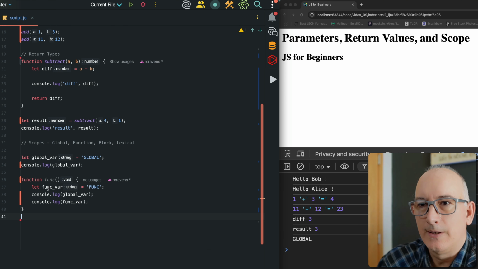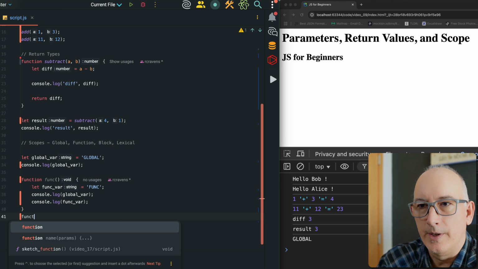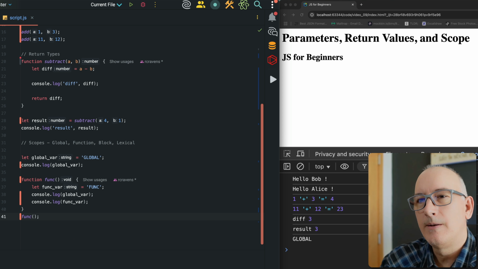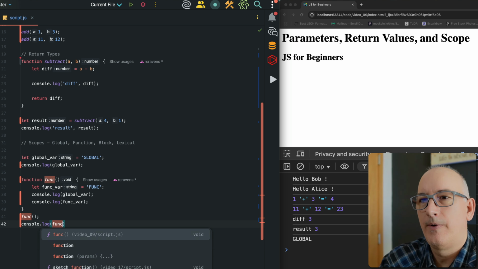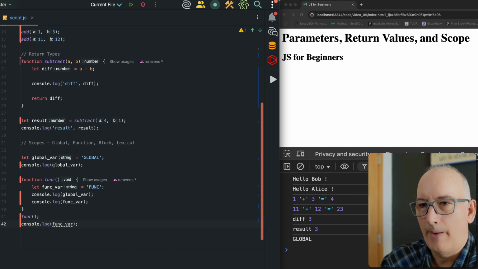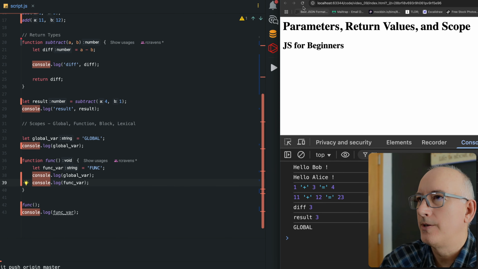And then once I've declared this function, obviously I have to call it. So I'm going to call func. And then I also want to see what happens if I can access this func var outside. So here I'm going to console log func var. We'll see what happens to our code. So I'm going to refresh this and run this.